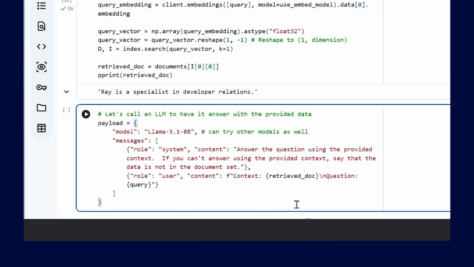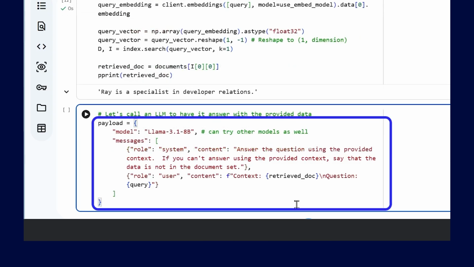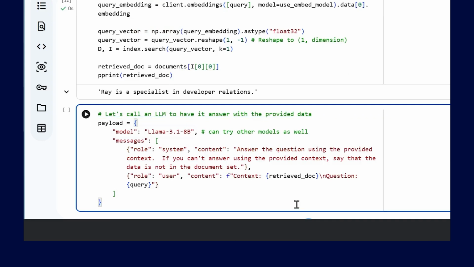Now, let's call an LLM to have it answer with the provided data. We will take the user's query plus the index lookup and have the LLM answer the question. Here we specify our model, and we also specify that it finds the most relevant answer, and if it cannot, then it returns the statement the data is not in the document set. This ensures that the LLM is only answering from our document set. The retrieved document and the query are the latest from the previous code that we ran.